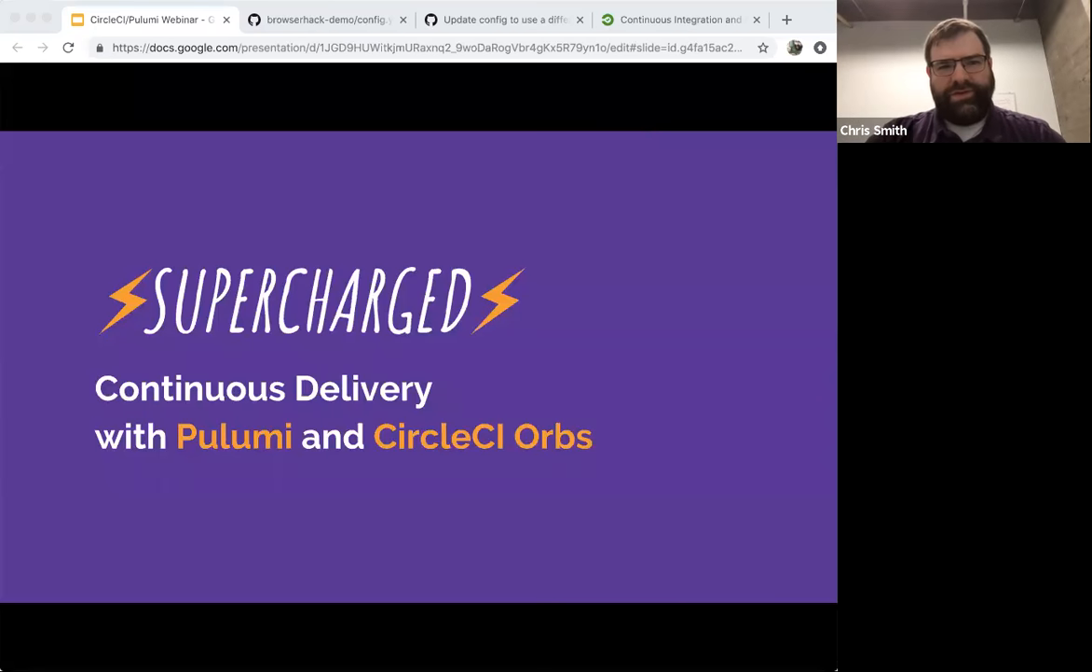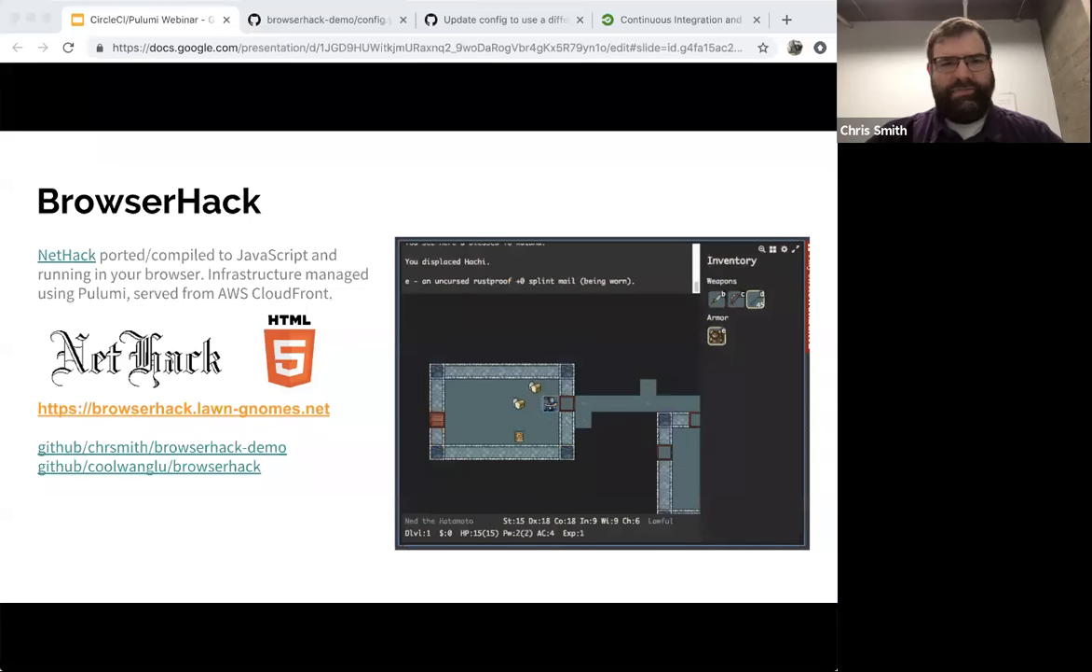Let's finally step into it, right? Let's figure out how to supercharge our continuous delivery with Pulumi and CircleCI Orbs. Of course, we can't really deploy anything unless we have a slick demo app. So for that, I'd like to introduce Browser Hack. You may be familiar with the classic 80s computer game NetHack, which has been ported to perhaps every conceivable computation platform on Earth. And the web is no different.